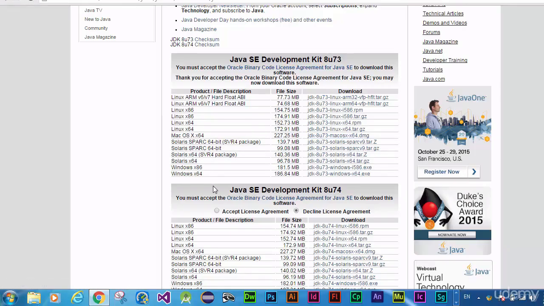And if you have got a Windows machine, there is a different story here. For 32-bit operating systems, this is the link for you, Windows x86. But if you have got a 64-bit operating system, this is the link for you, Windows x64.